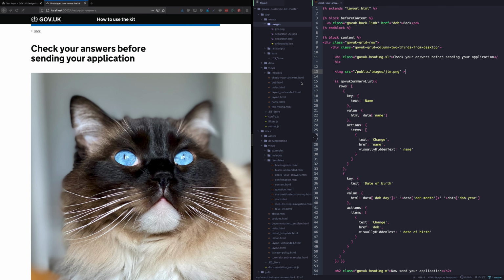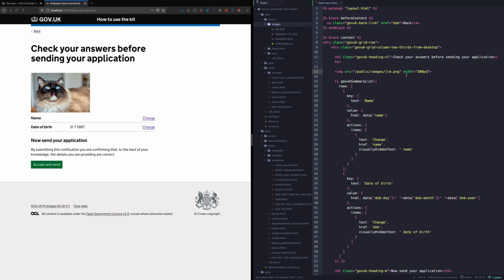save that, and gosh golly, he's massive. He is a massive cat though, he weighs over 5 kilograms. Let's just set that down to a more reasonable size. So that is how you bring images into your prototypes. And we've kind of covered in routes how to do some conditional stuff based on your answers as you're moving through the form. But I'm just going to show you another method for doing this as well.